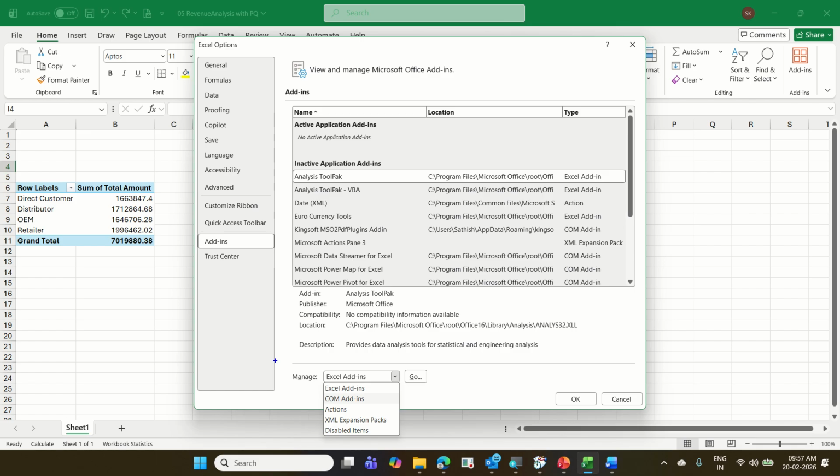Go to File, go to Options. Under Options you can see Add-ins. Under Add-ins select COM Add-ins. After selecting COM Add-ins, click on Go. File, Add-ins, COM Add-ins and click on Go. Okay, so let me do that. COM Add-ins, Go. After this, you can tell me what could be my next step.